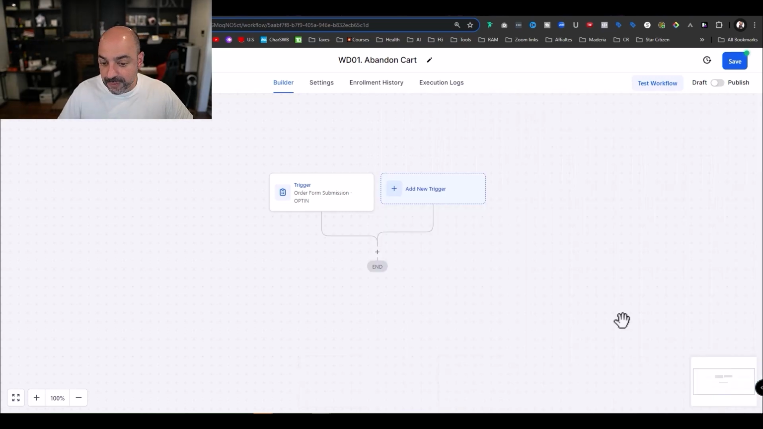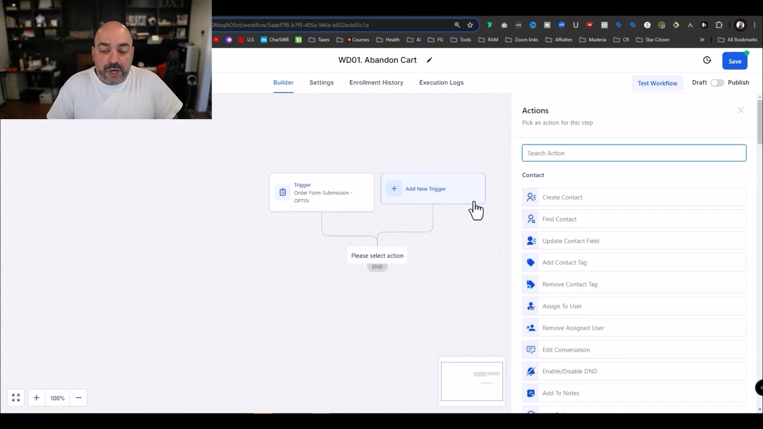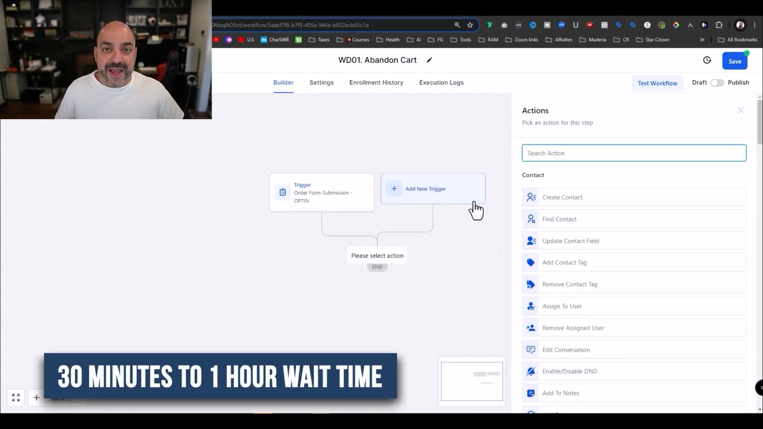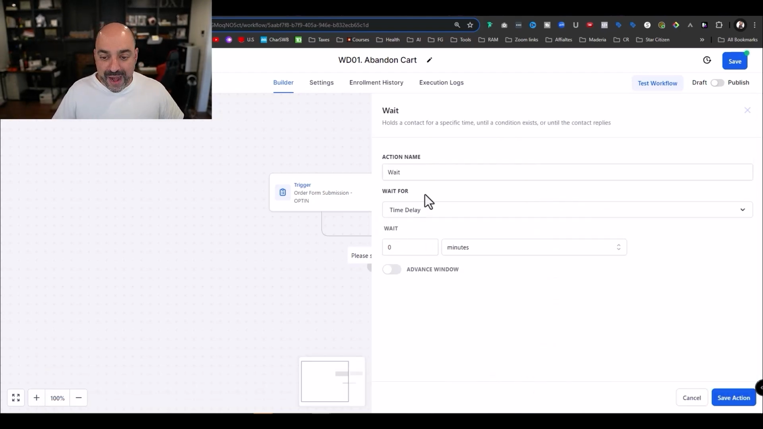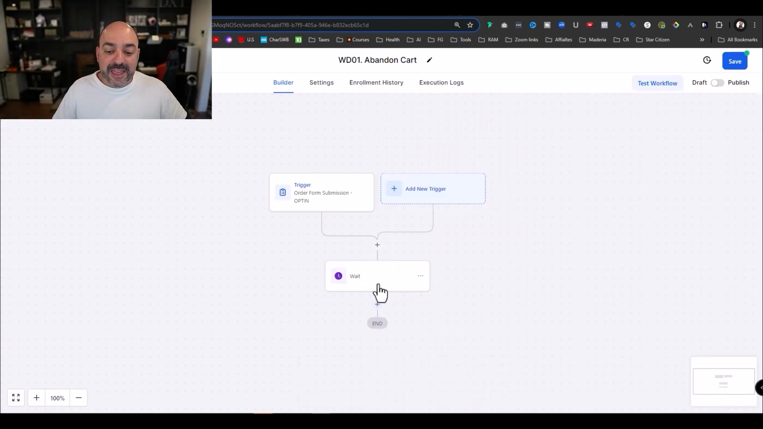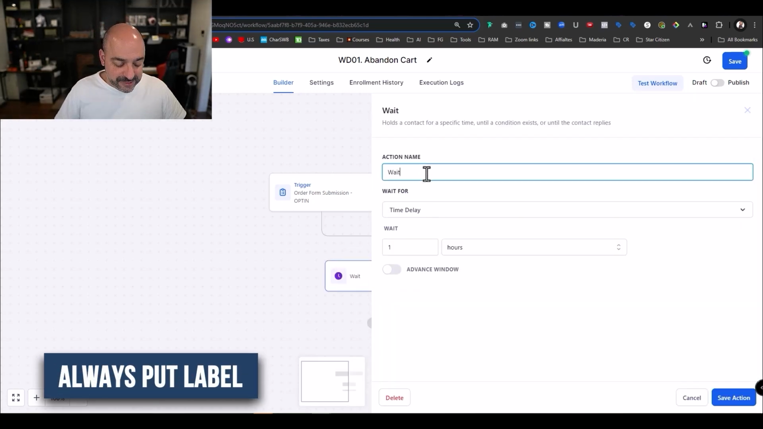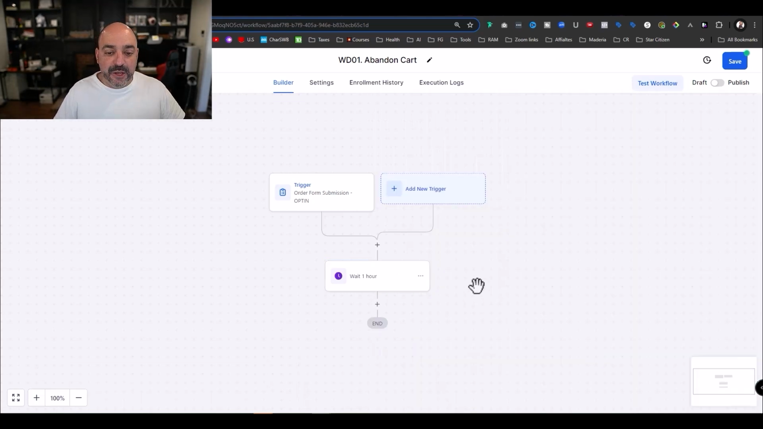All right. Now, the way that opt-ins work, usually you want to wait anywhere from 30 minutes to an hour before you send your first message. Standard industry is about 1 hour. So we're going to wait 1 hour and hit save. And always label this, guys, get in the habit of labeling your action names, because that way you know exactly what it's doing. So there's no confusion when you check on it later on.